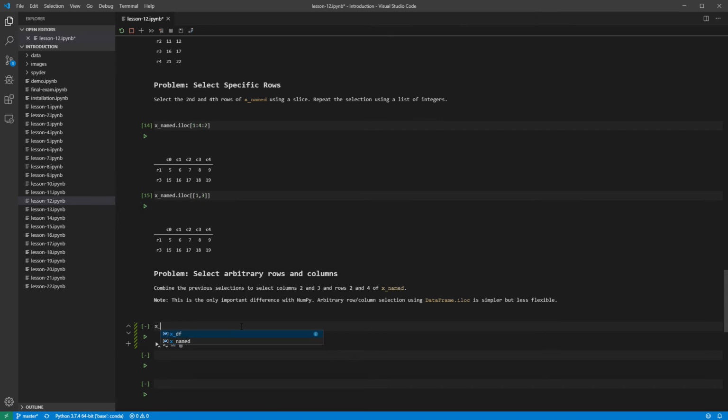We can select blocks using 2 lists of integers. We can select the second and fourth rows using a list with 1 and 3, and the second and third columns using a list containing 1 and 2. Notice that this selects a block. This is the one key difference with NumPy, which needs np.ix to select blocks using only lists of rows and columns.